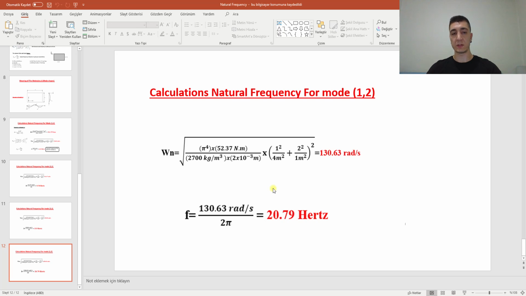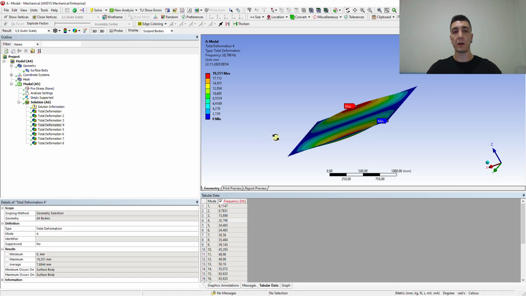The natural frequencies match. So if you are curious to see, you can apply this to other mode shapes and for the columns, etc. You can make it at home.